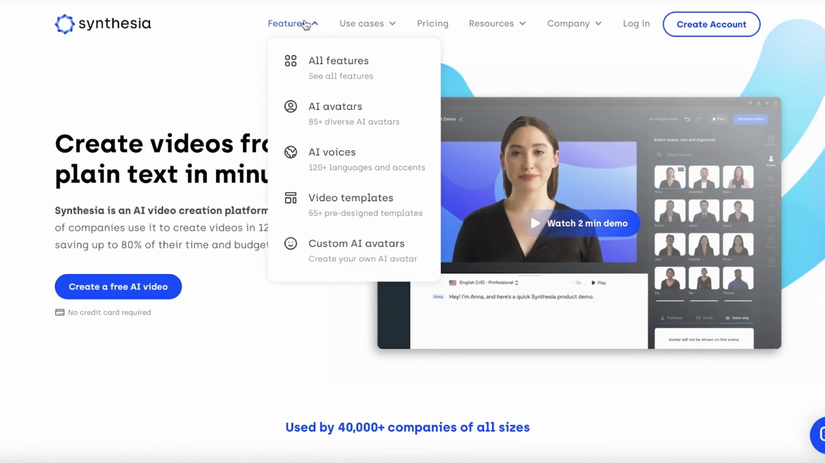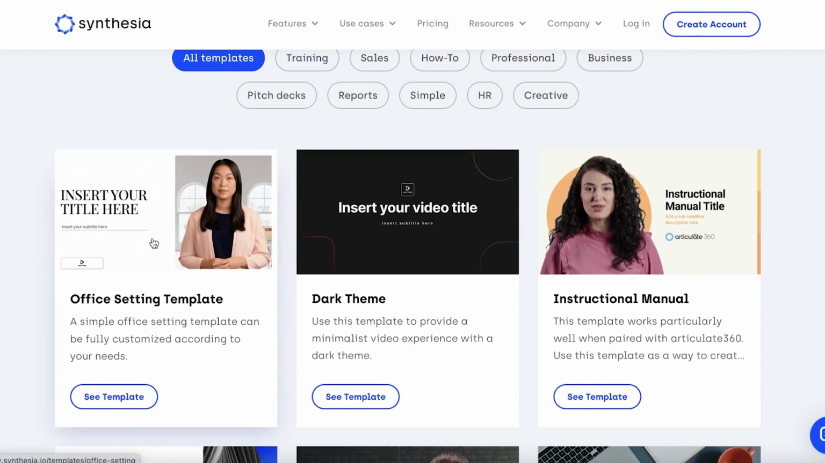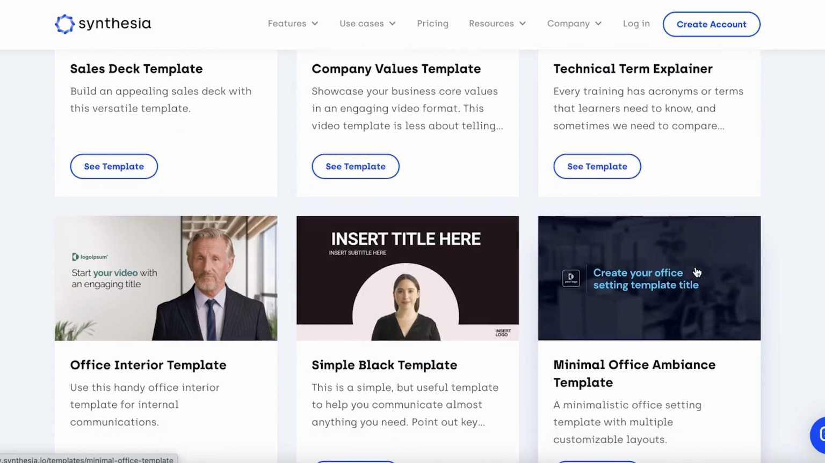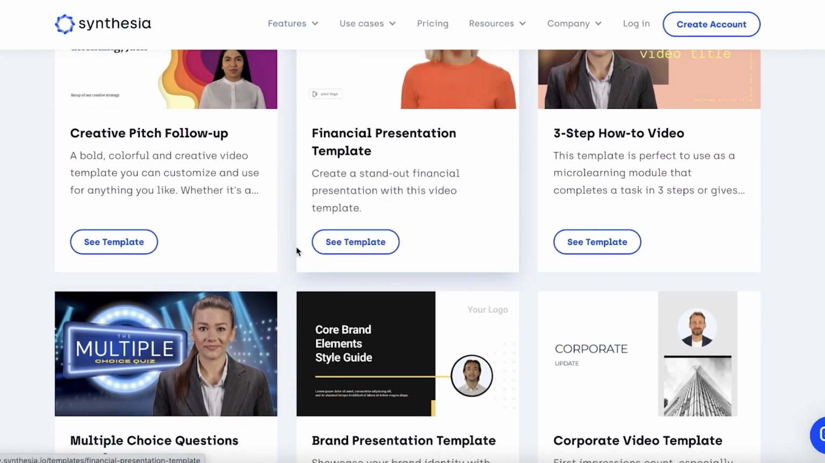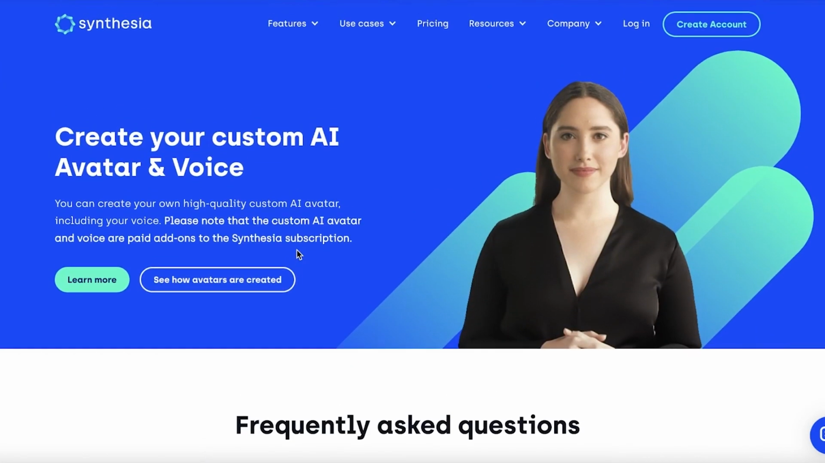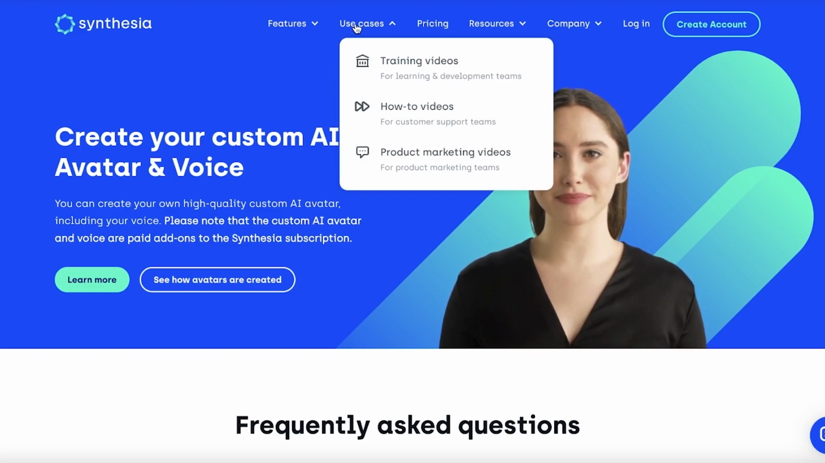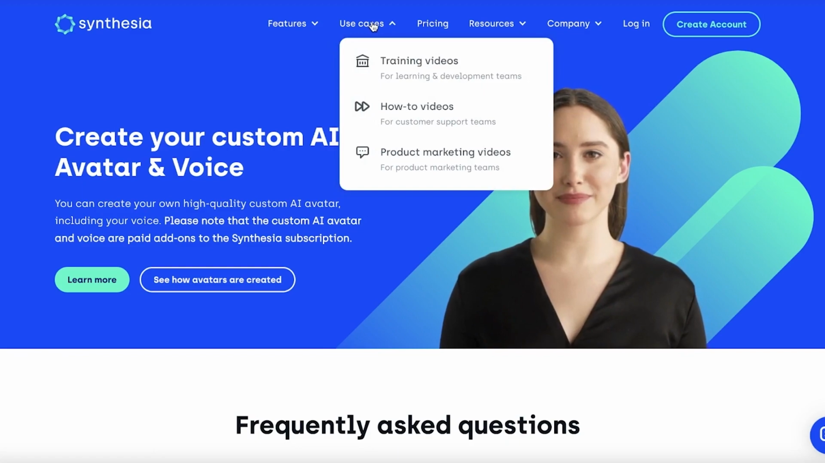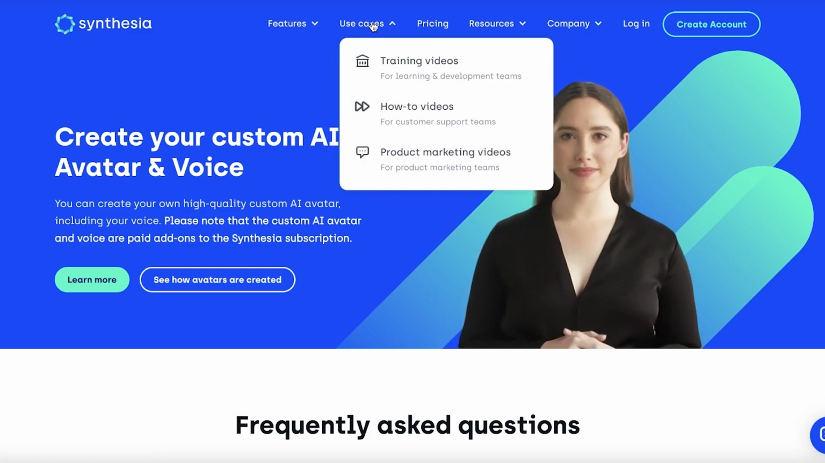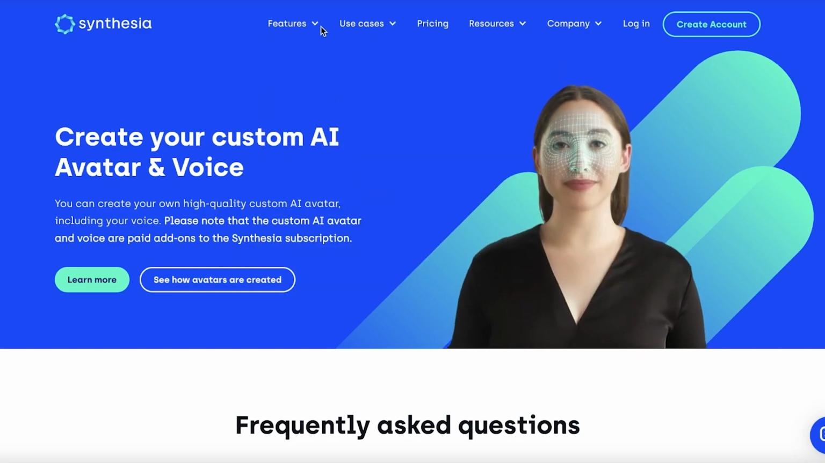You can see that they have AI avatars, AI voices, multiple different templates, and custom AI avatars that you can create. So you have multiple different templates to pick from, multiple different faces to pick from as well, and you have AI voices with your own AI avatar. So you can create your own avatar and start creating something that is more custom to you. If you want to do that, that is totally up to you. You have multiple different use cases, including training videos, how-to videos, product marketing, as well as educational videos, developmental videos, and so on and so forth.